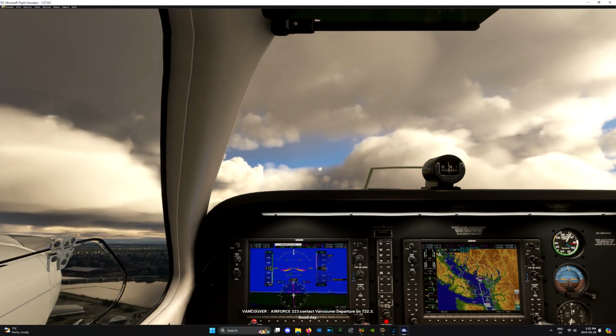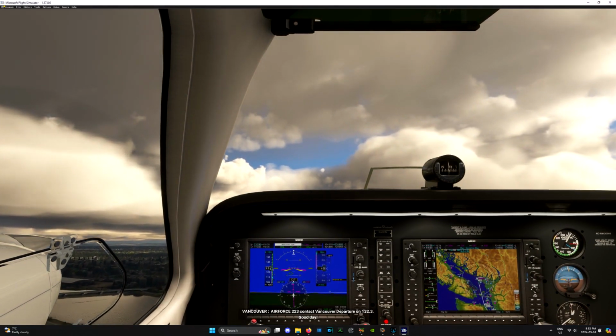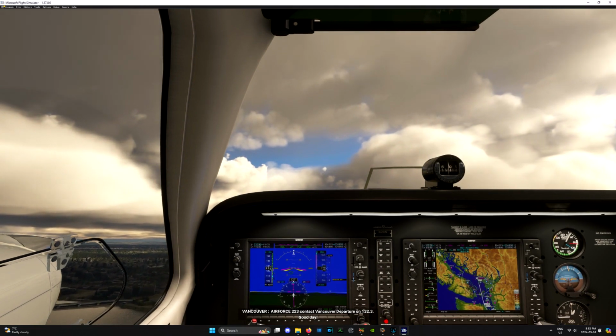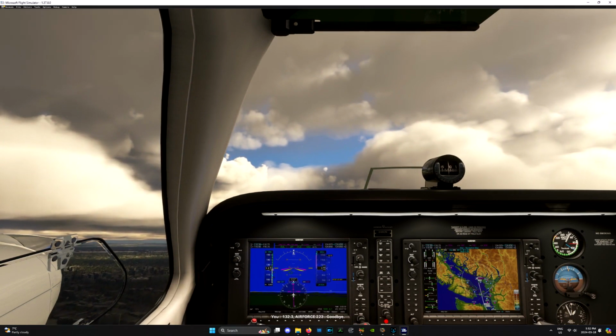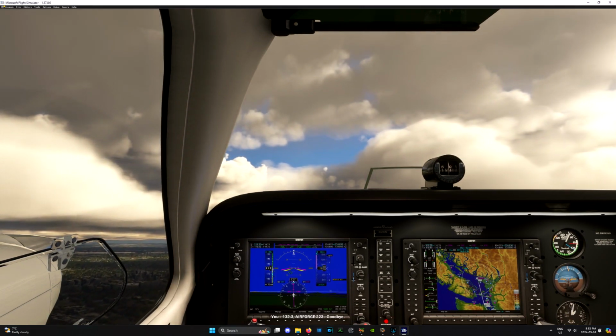Air Force 22 tree, contact Vancouver departure on 1 tree, 2 decimal tree. Good day. 1 tree, 2 decimal tree, Air Force 22 tree. Goodbye.